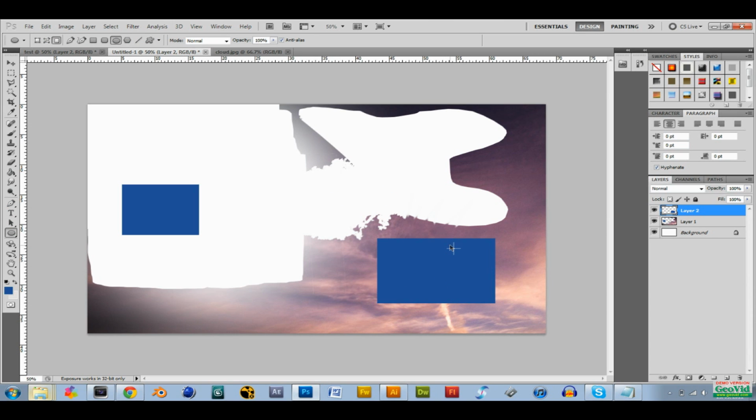I accidentally put that in the same layer, but if you go down to the icons down here, you've got your new layer tool, your bin, your effects and stuff. We'll be looking at that at a later date.